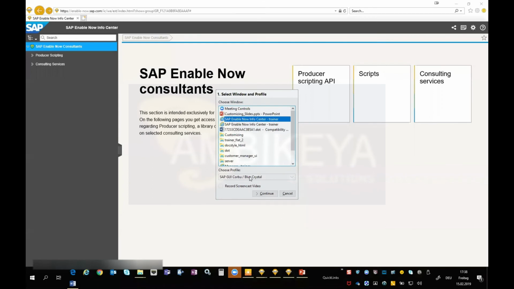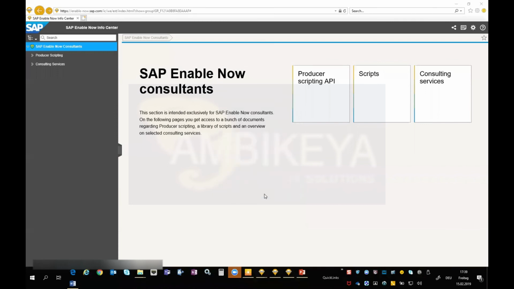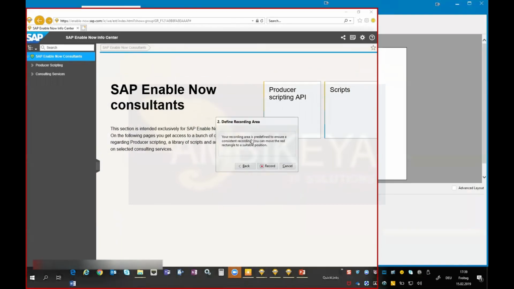Yeah, it's restricted to Corbu design. What I'm doing right now makes absolutely no sense, because I have no SAP open. I'm now recording the browser with that profile, which makes no sense. But you see, no questions asked. Recording area is fixed. It tells you recording area is predefined. Use it like this. Profile is fixed. Everything is fixed. You just record, and there is no way not doing it.